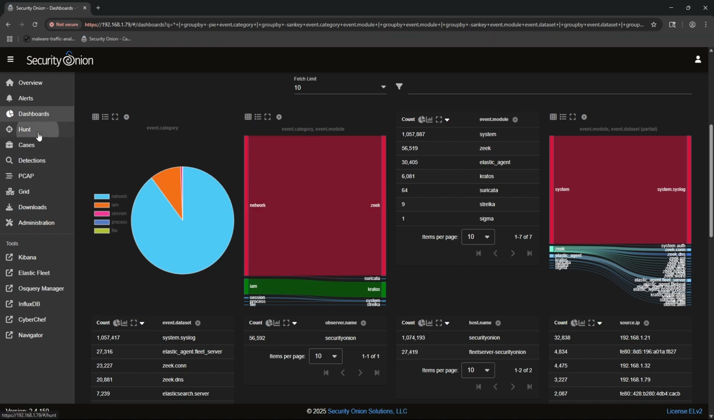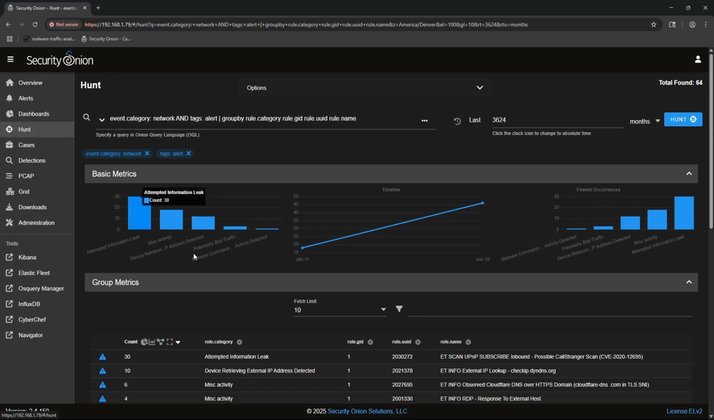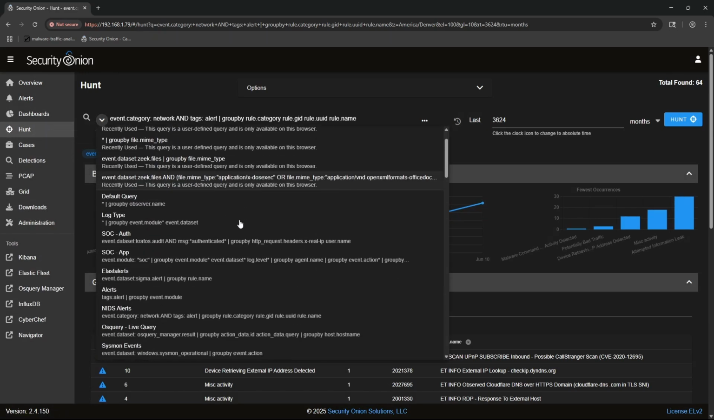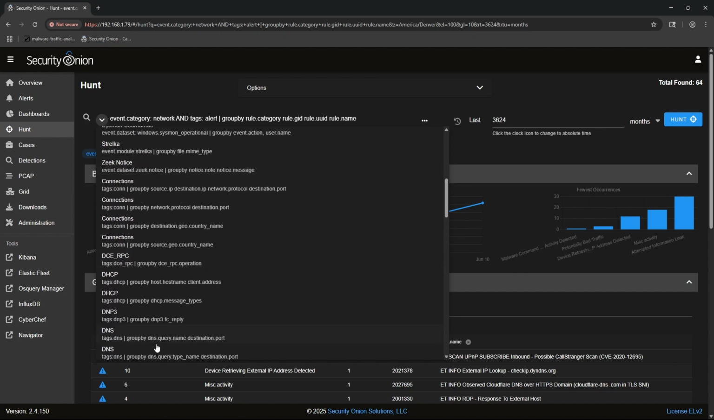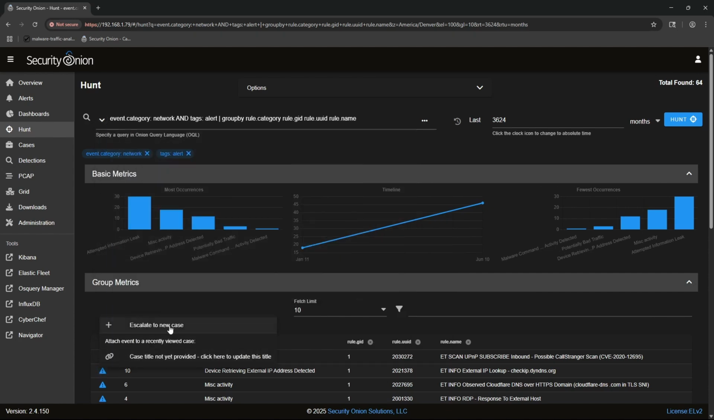Hunt is where I go when I want to dig into specific things, like files that were seen, or to pivot off NIDS alerts. It's also one of the places where I can create a case right from an event that looks interesting.